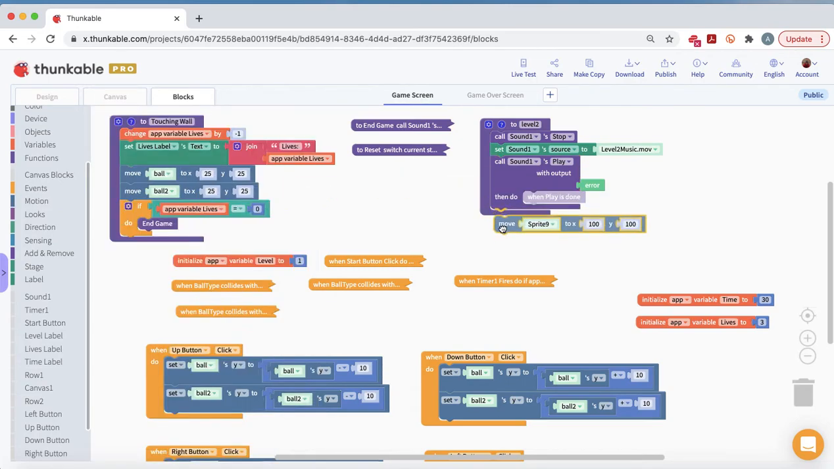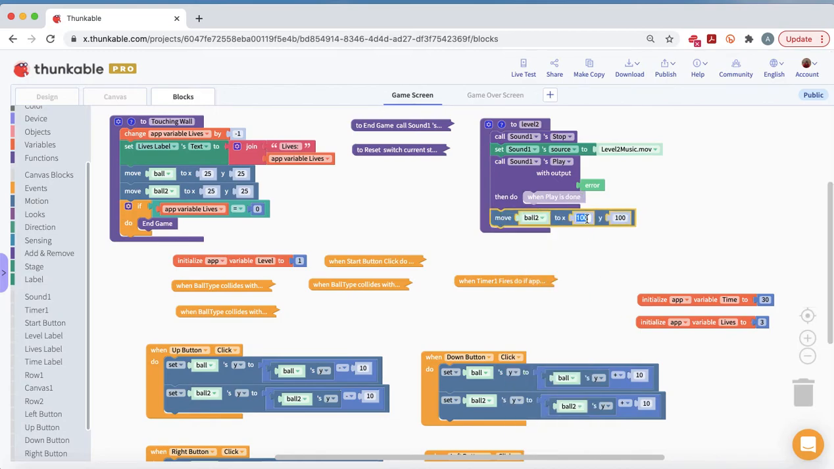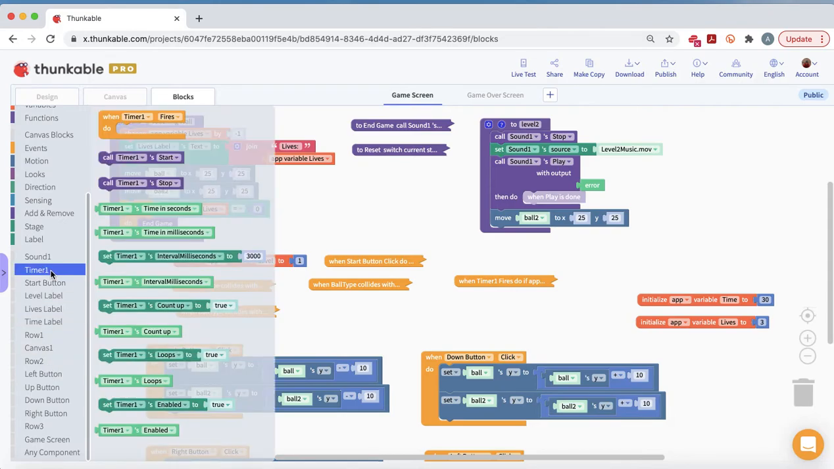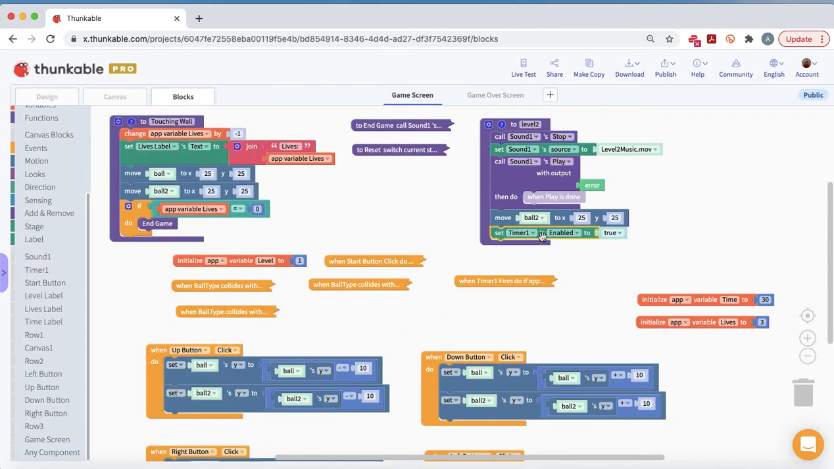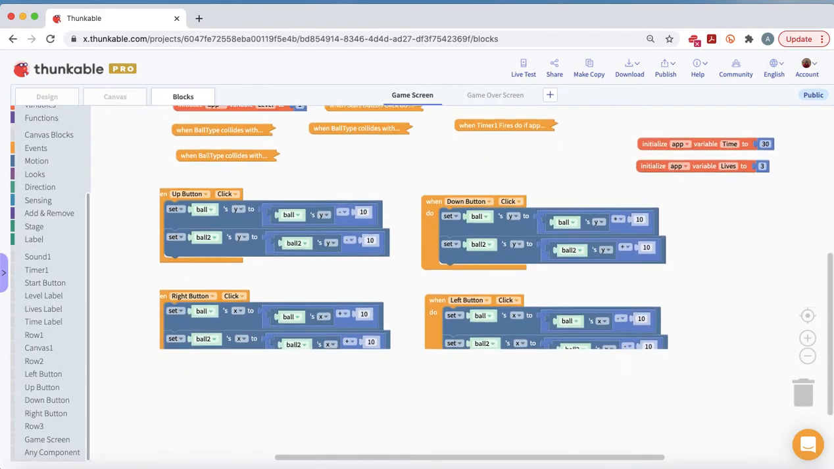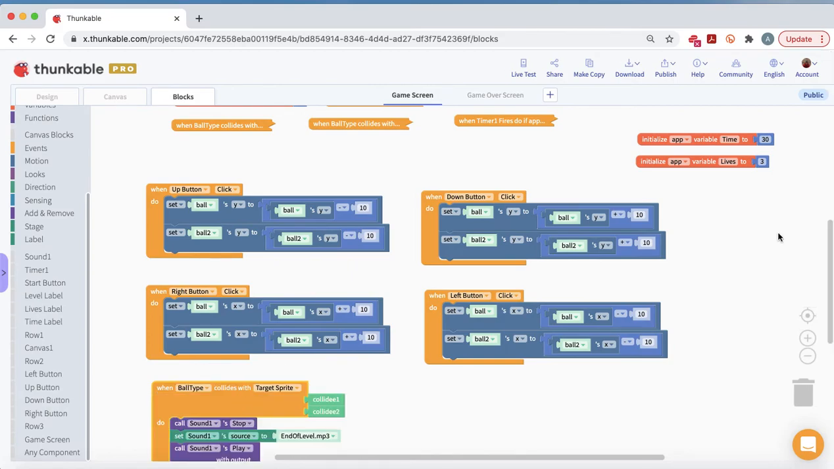back to make sure that the ball sprite starts at a particular space. And then we'll call the timer to start playing. So where's our timer? There it is. We'll set the timer enabled to true. And the very last code that we need to do here is we need to make some adjustments to the ball type collides with the target sprite. I think that's here. Actually, let me move it so we have more space. And yep, that's the right one.